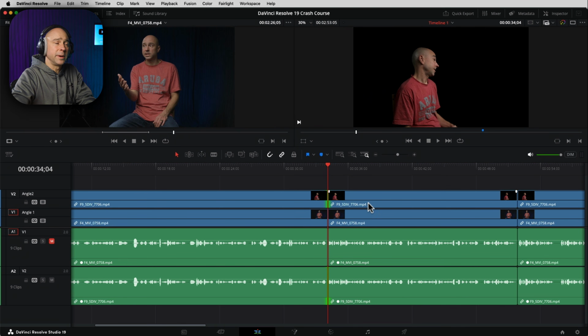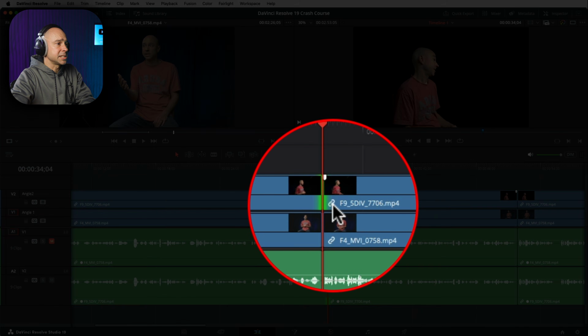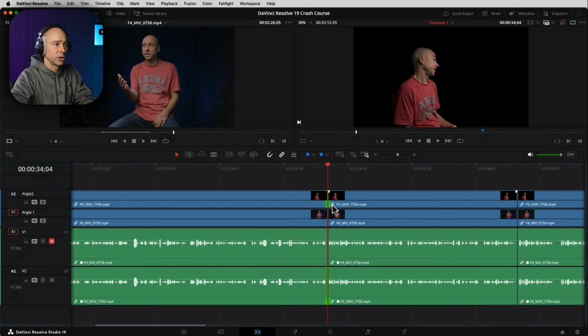Now, a couple other things you might notice on the clips themselves. We've got this little link icon, and that just tells us that this clip is linked up with another clip. And in this case, when I select them, we can see it's linked up with our audio that goes along with that clip. So that's what that means. And then you'll also have your file name right here.